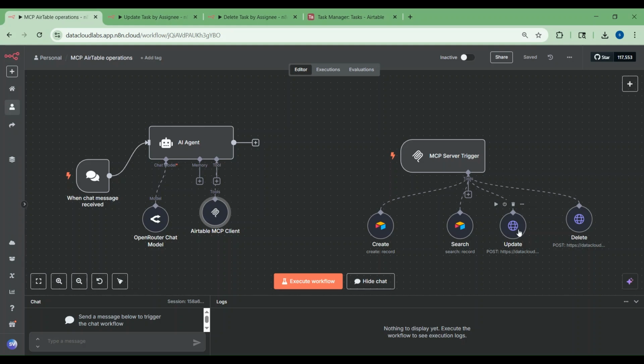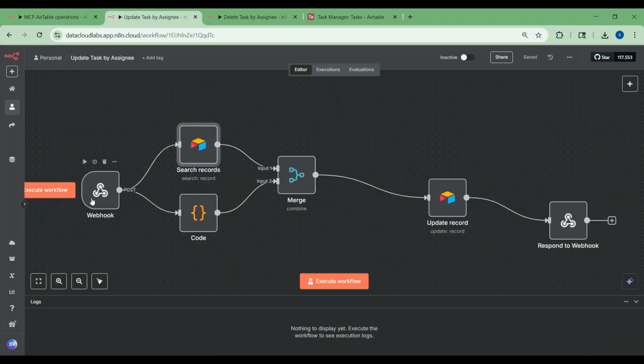Update will call another workflow. Here there is a webhook which will listen for events. Once it receives the message, it will take the ID, search all the records in Airtable, and then it will update those records.